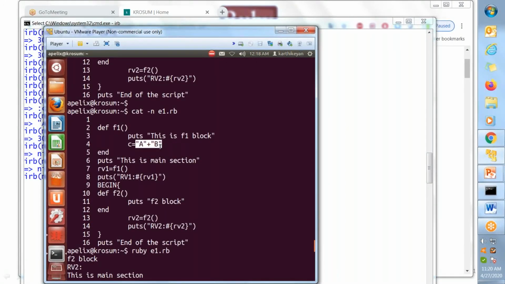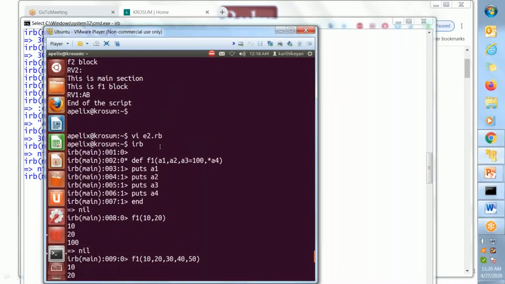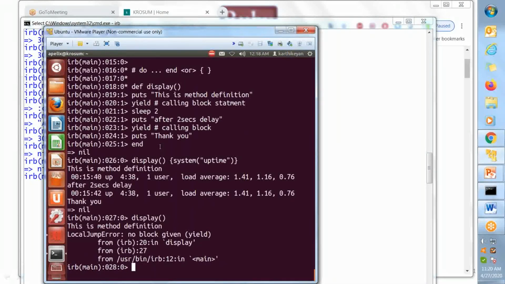Whenever the function is called, if you don't use return or yield, and don't use any expression, the default return will be nil. Okay, now finally, a Ruby function can be invoked with a block structure, function with block style.